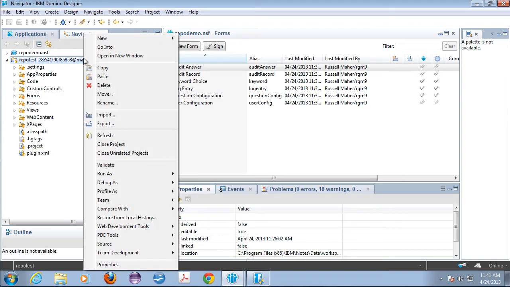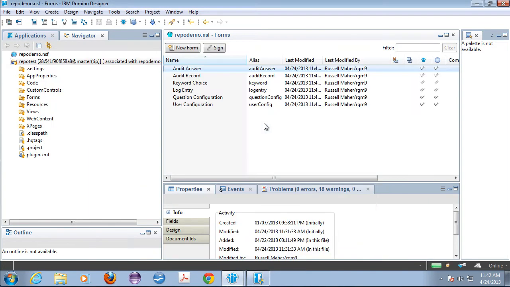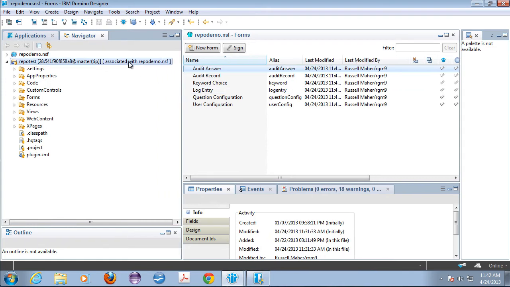The good news is you can reassociate these things at will. So if you right click on the repo, you can go to team development, and you can say associate with an existing NSF. You can pick the NSF that you want to associate the repo with, and then you have a choice here. You can either take the code that's in the NSF and dump it into the repo, or you can take the code that's in the repo and dump it into the NSF. In our case, we know that they're basically the same. So we're going to say, okay, it's going to take all the code in the repo and dump it into the NSF, and now it's all connected and life's good.